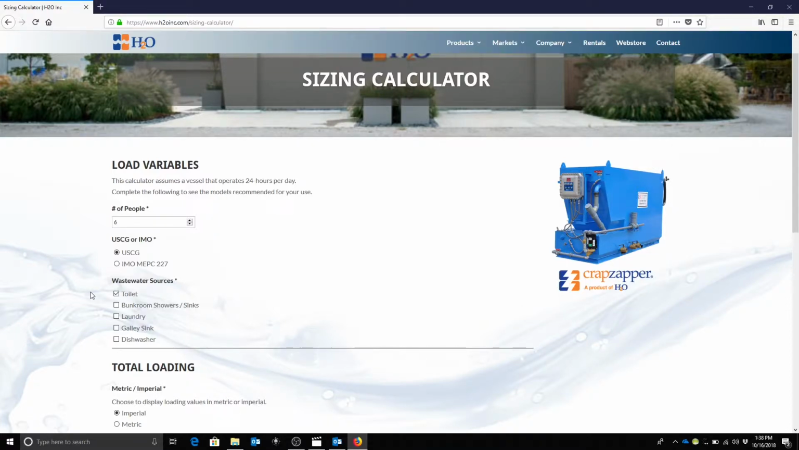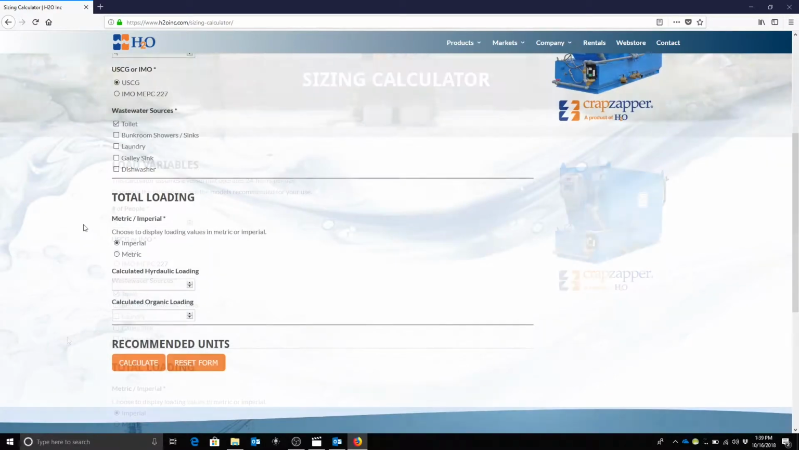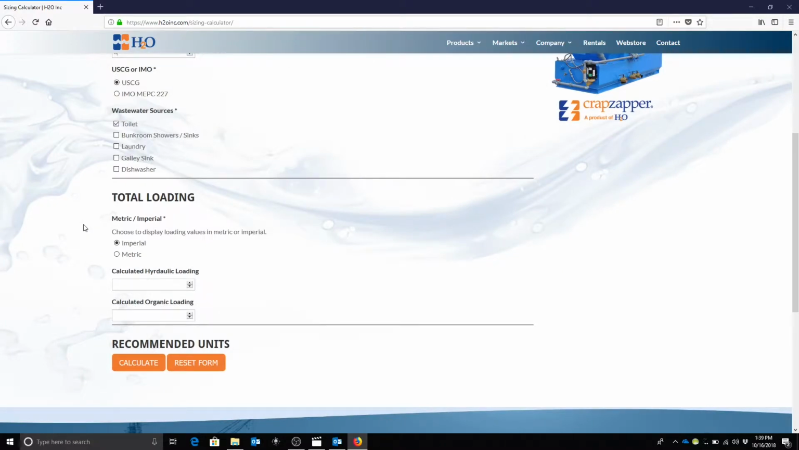One of the more vital decisions to make is where the sources of waste are coming from. As you can see, we have many options ranging from toilets to sinks, laundry, and more. But for this experiment, let's select just toilets. Lastly, the customer can calculate in imperial or metric, but the standard by which most of our clients choose is imperial, so let's go with imperial. So let's click on the calculate button and see what happens.